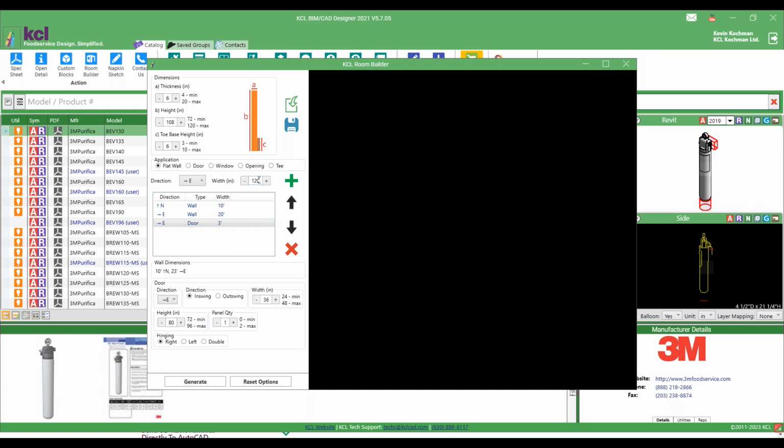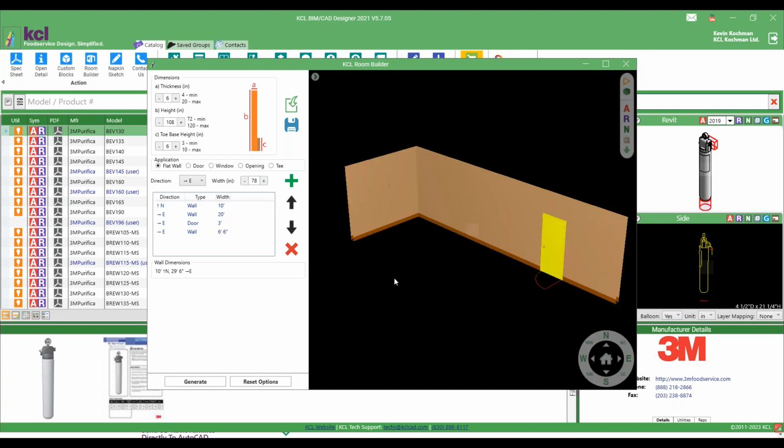I'm going to go back and put one more flat panel just to show you we can use any kind of numbers here. I put in 78 inches or 6'6". It tells me my total dimensions going north are 10 feet, east 29 feet 6. When I'm ready, I'll hit generate. And now I have some working space.